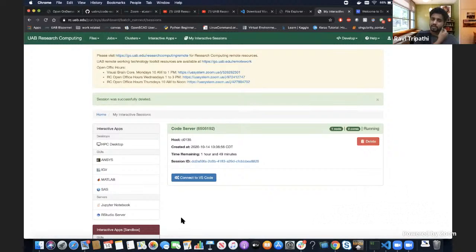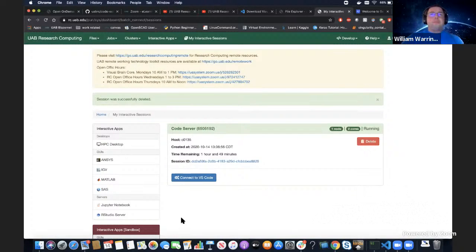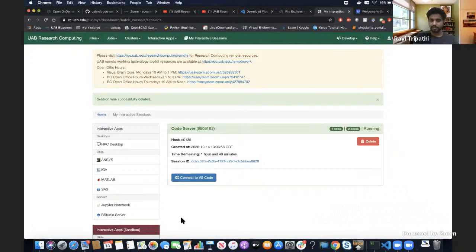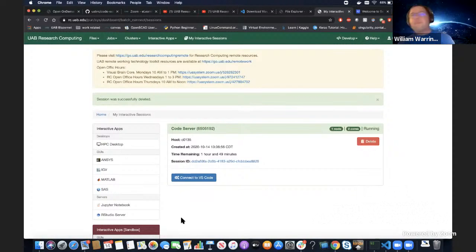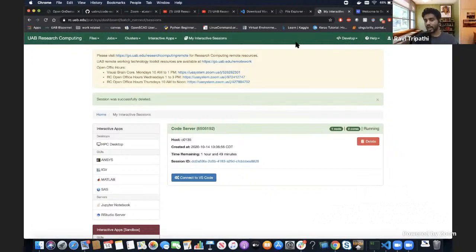Mana has a question: to make a tool available in Sandbox, are there any criteria that the tool needs to satisfy? Good question. Not really. Like I mentioned, some of the things that you would want is a GUI tool. So there are two types of Sandbox apps that you can deploy.